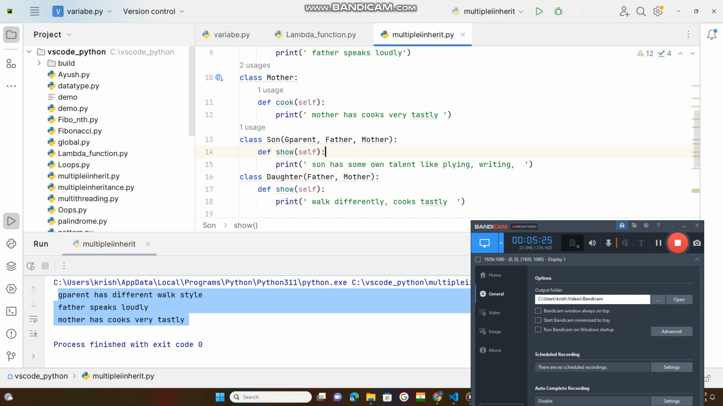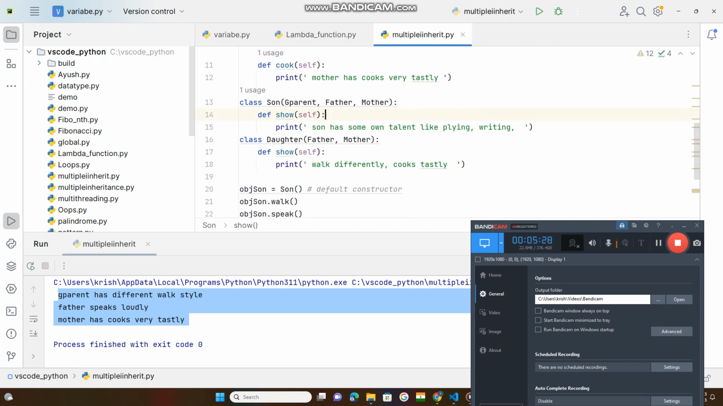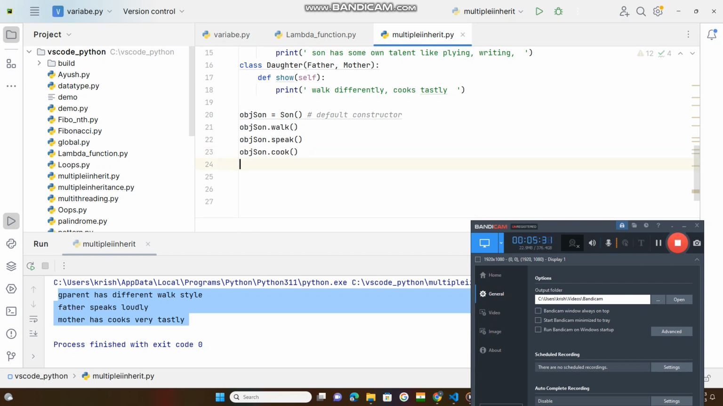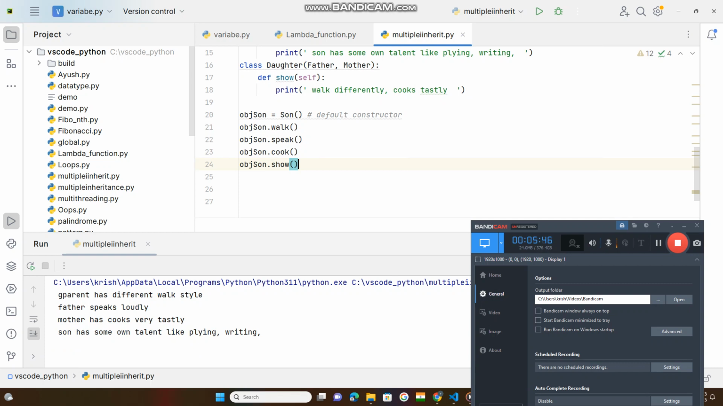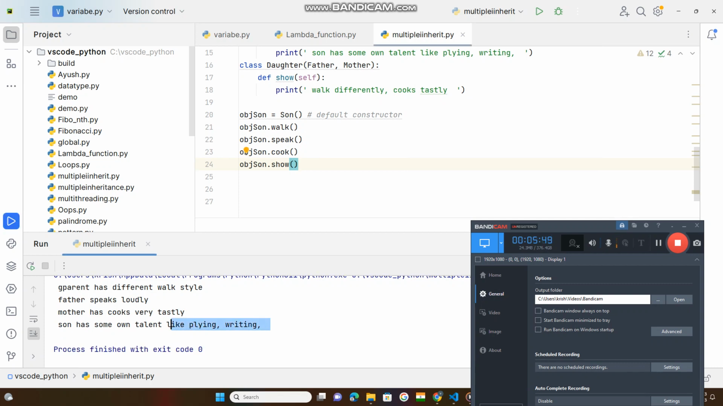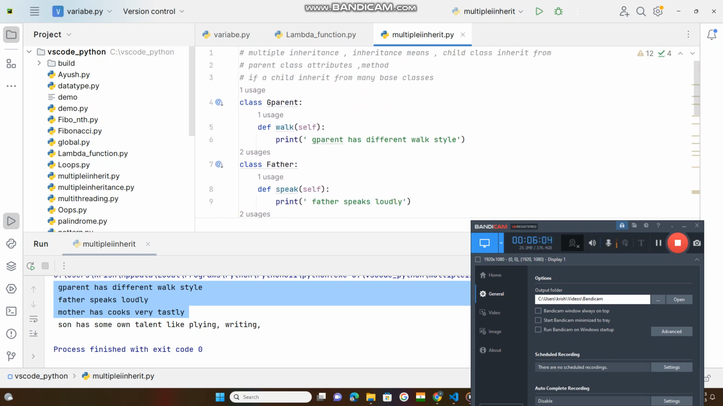That is under the method. Now if you call the own method with the object son dot show, the method will be suffixed with brackets. If you run this, the son has some own talent like playing, writing, but these three behaviors, meaning methods, also called actions, are inherited from grandfather, father, mother. That is called multiple inheritance.